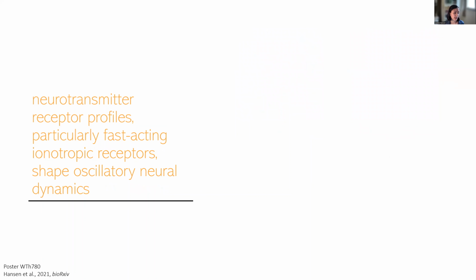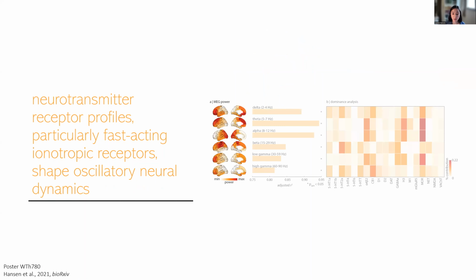The next conclusion that we make is that neurotransmitter receptor profiles, especially ionotropic receptors, shape oscillatory neural dynamics. This is coming from looking at MEG-derived power distributions along the cortex, from the HCP. I have these 6 different power bands, and I'm using multilinear regression models to fit the receptors as input variables onto these power bands as output variables. And my main conclusion here is that the fit is very high. So receptors map quite closely onto these power distributions from MEG.